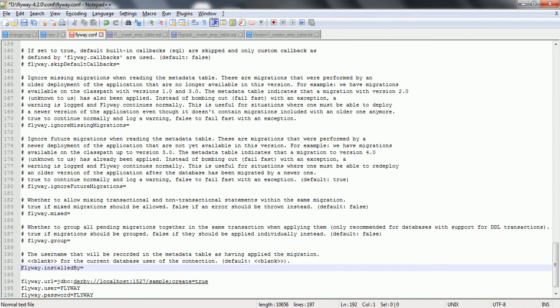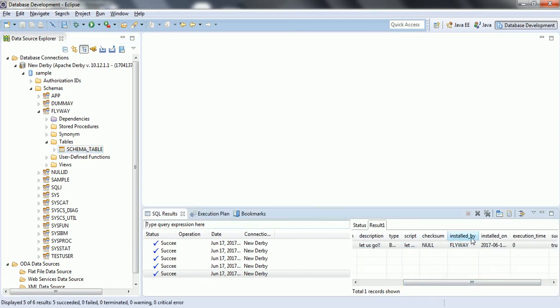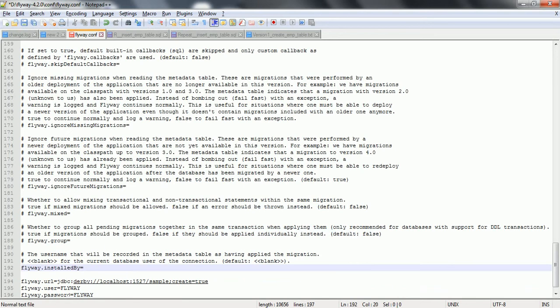What it means is, whenever you execute Flyway, it is trying to insert the script. Here you can see installed underscore by; this is the parameter we are referring to. By default, whatever the schema name or username you are providing here will be used. But instead of that, if you want to provide something else, then you can change that one. Here I am saying customer.